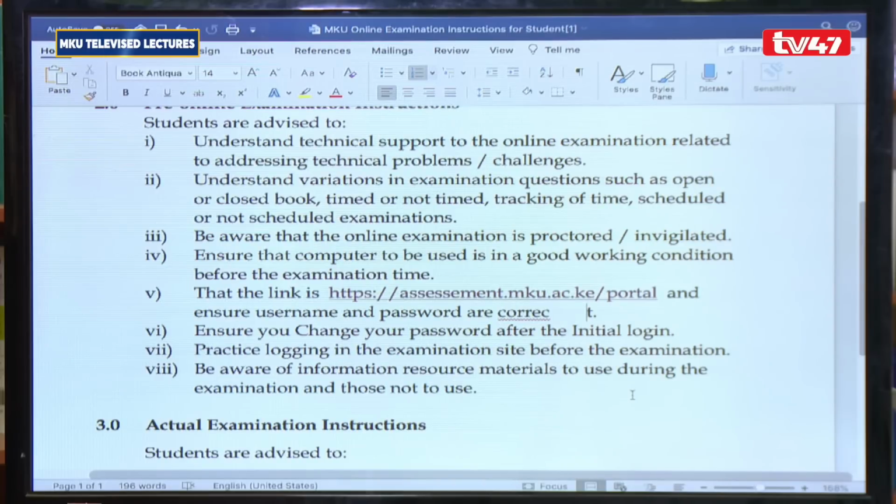The other thing the students need to know is that they need to make sure they can log in before the day of the exam, and once they log in, they need to ensure that they change their password to protect their accounts. Then, lastly, students need to be aware of the resources they require during the examinations. We understand some papers are in chemistry, in physics and mathematics. They may require scientific calculators. They may require log tables. Those resources they are supposed to have during the exam.